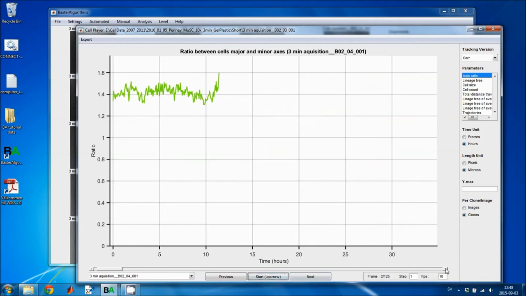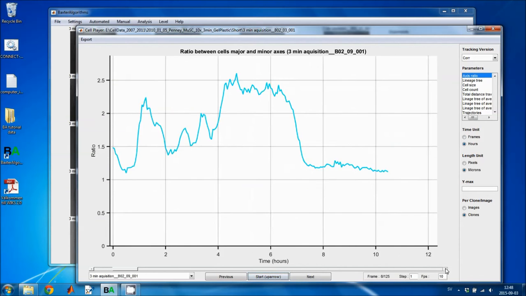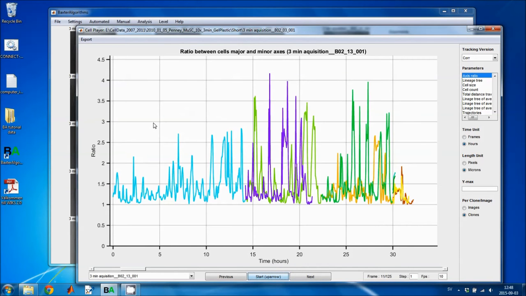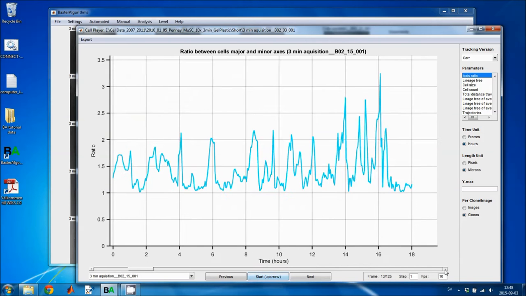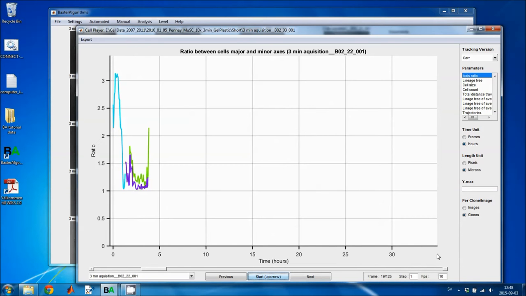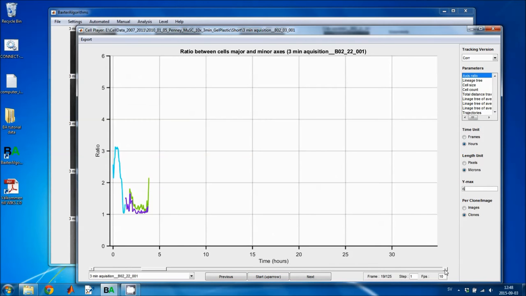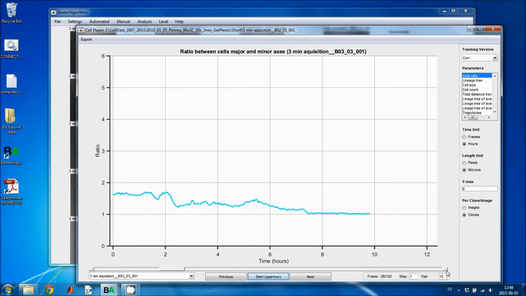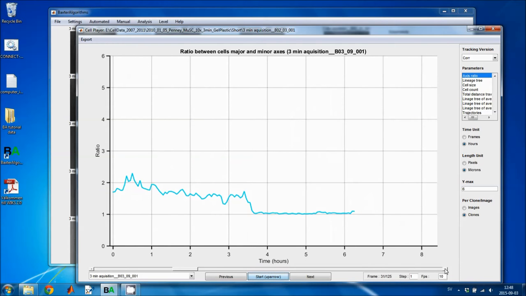If we look at multiple plots, we see that the y-axis changes over time. If you don't want it to change, you can set a maximum value, a 6, for example. And then the axis ratio scale is from 0 to 6, no matter what the values of the individual cells are.